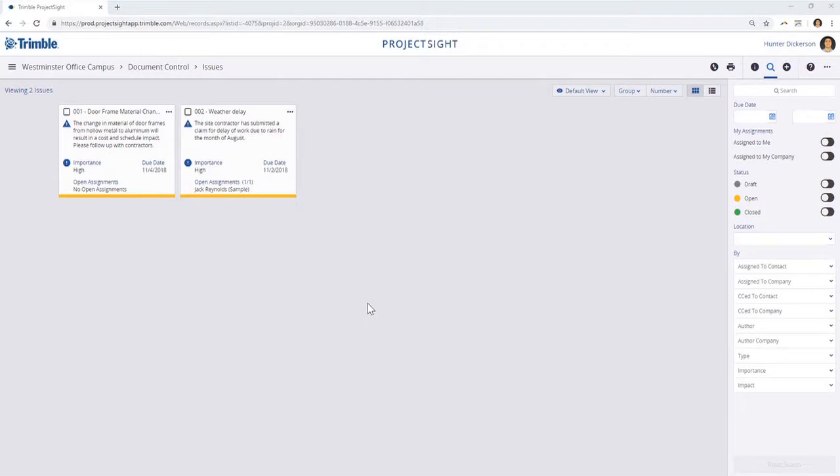Well, that's it for issues. If that next storm brings a lot of rain and your job site becomes flooded, make sure you're utilizing this feature.